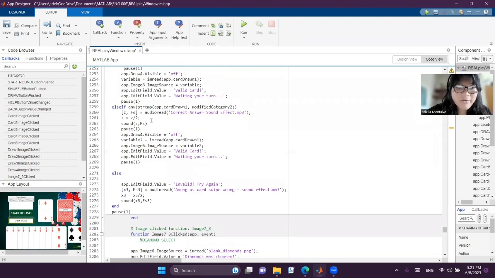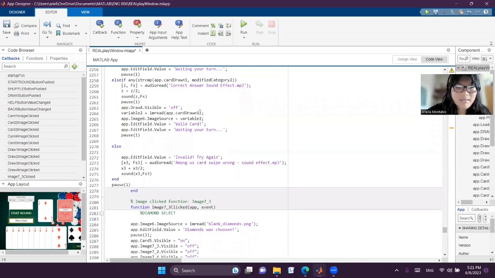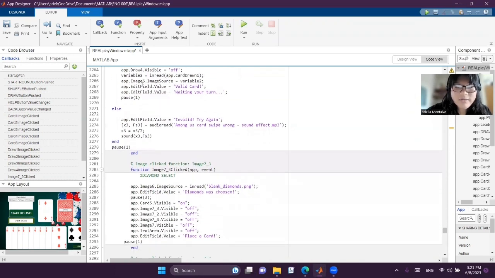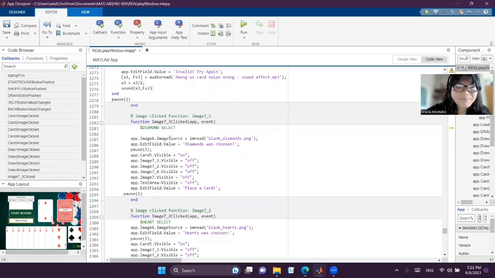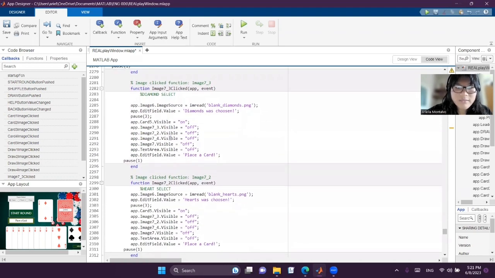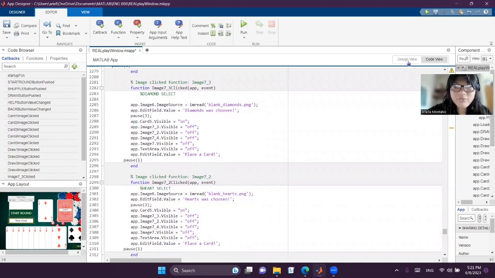I also worked with the audio reads, which basically use this function of assigning the X and Y variables and audio reading the MP3 formats. If none of this is working, so if you have an invalid card, so the suit doesn't match and the number doesn't match, then we do have an invalid and try again option, and it plays an error sound here. So for the wildcard options, as mentioned, it should run no matter what display card it is.